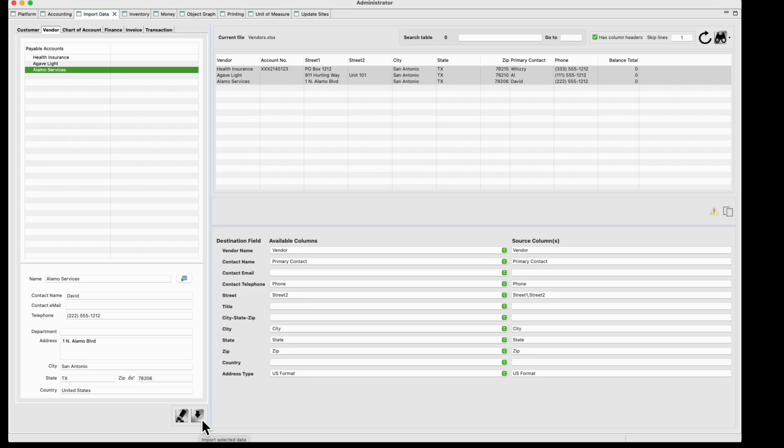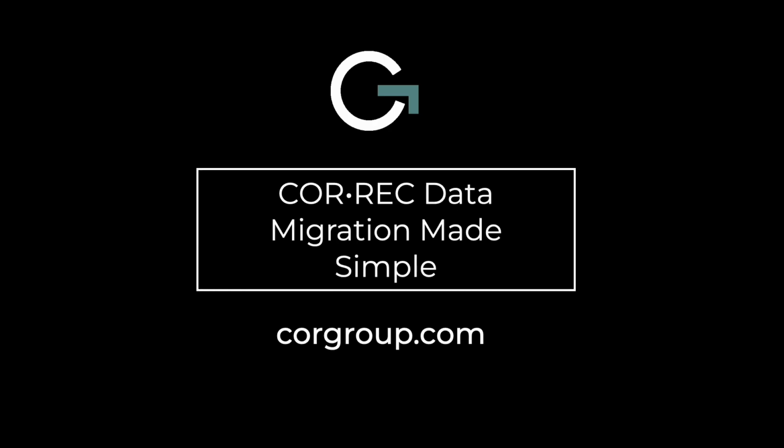And that completes importing vendor records into Correct. In the next tutorial, we'll move on to importing your chart of accounts.